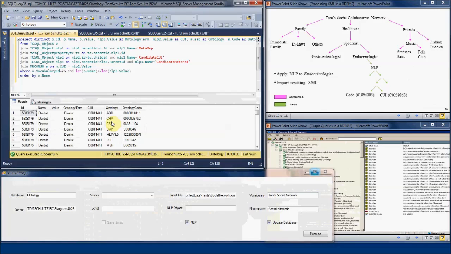I mentioned UMLS has 150 different ontologies associated with it here. And so we see that this notion of a dentist here shows up in a whole bunch of ontologies here. And now the notion of family shows up in other ontologies here. And every ontology has a local code associated with that ontology here. And so you get an idea of how NLP provides a way of associating the nodes of a private ontology with an industry standard set of ontologies.